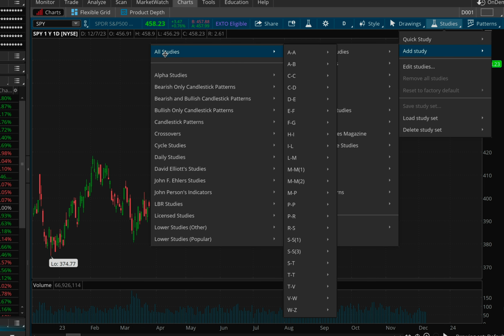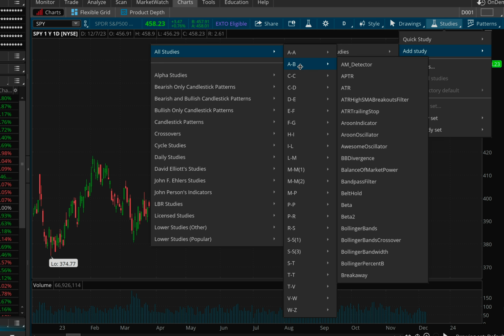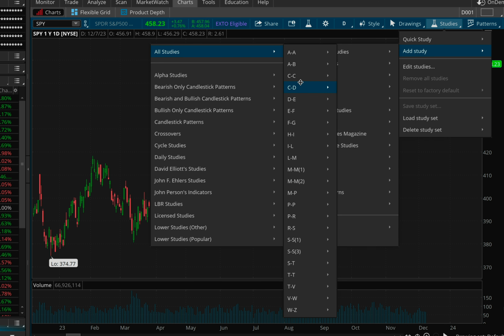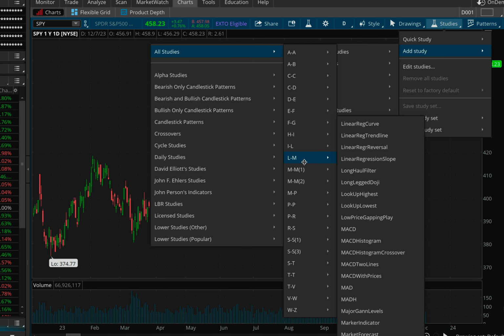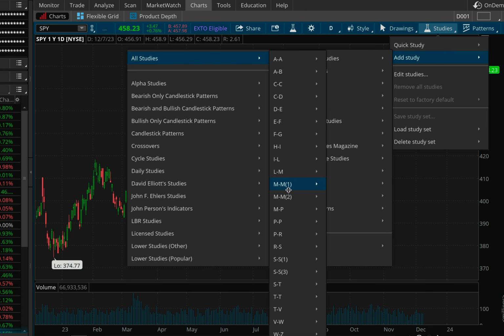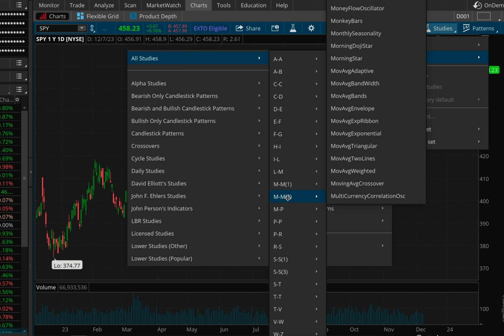I come over to all studies, and then we want to look for moving average. It's either going to be E for exponential moving average or moving average. Let's look at the E's here. These are alphabetically organized, so we're just scrolling down to moving average. There's moving average exponential right there. See it? So we'll come up here.